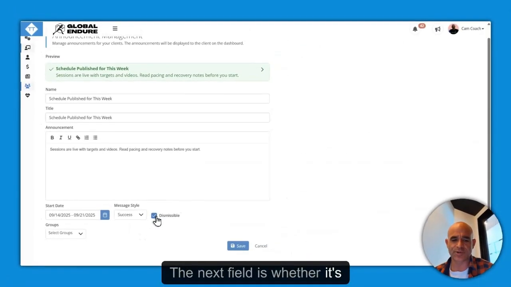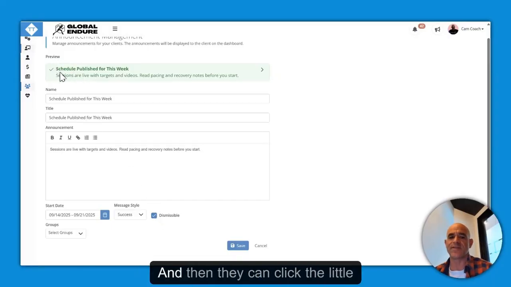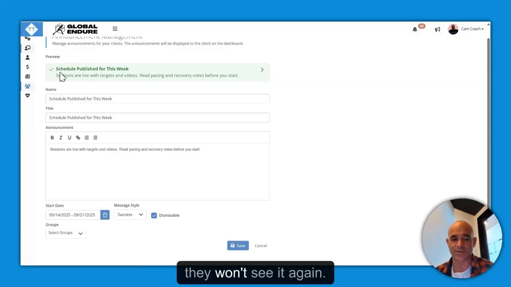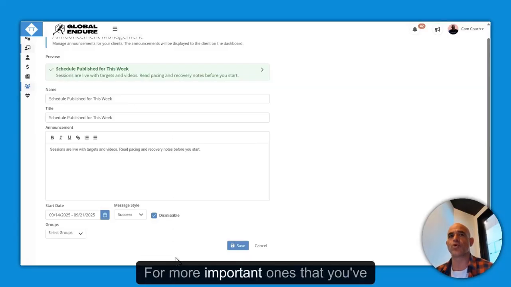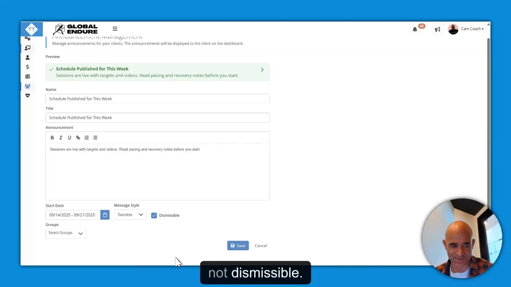The next field is whether it's dismissible or not. So for something like this, I'm going to make it dismissible because they only need to see this once. And then they can click the little X and it'll disappear and then they won't see it again. For more important ones, where you've got something important coming up that you want to make sure people are reminded of every time they go into the app, then you might make that not dismissible.